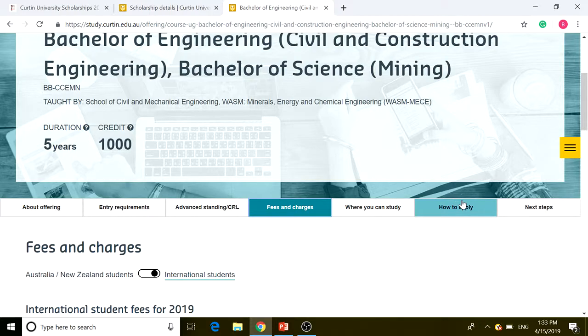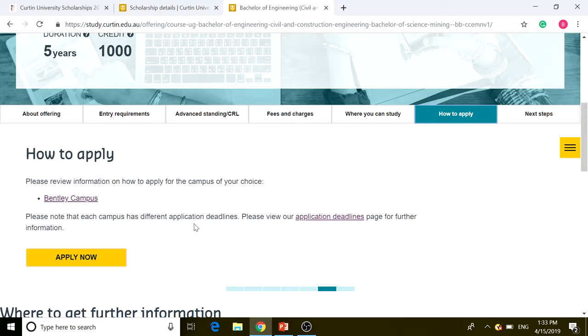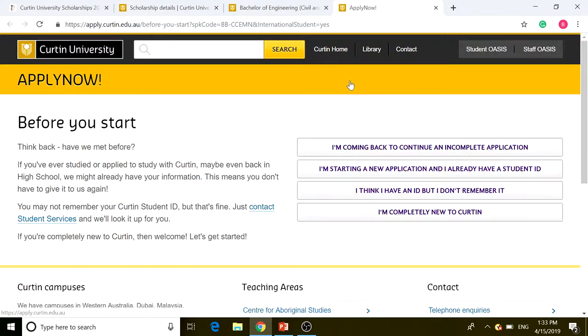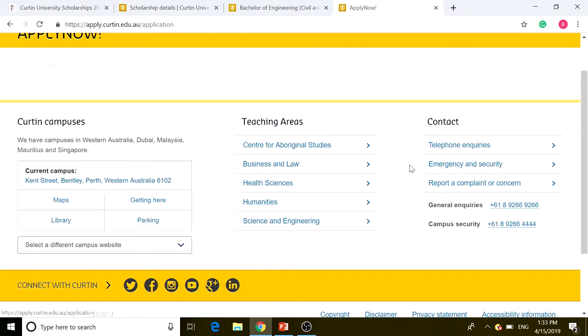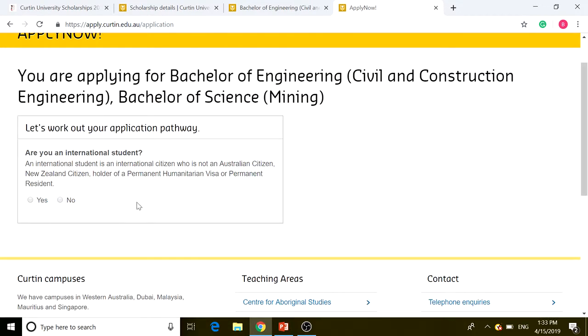So after looking at fees and charges, we're gonna go to how to apply. So there's the apply now link, and we're just gonna click on that to go to our application portal. Before I made this video, I did this process beforehand, but the one thing about applying here is that for my computer it's lagging, so please understand if I'm going really slow. So we're just gonna continue our application process.